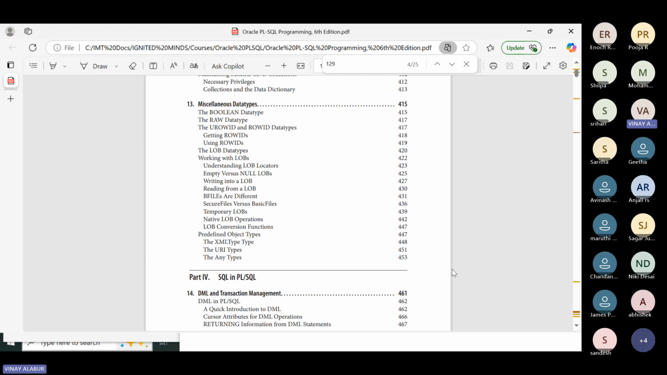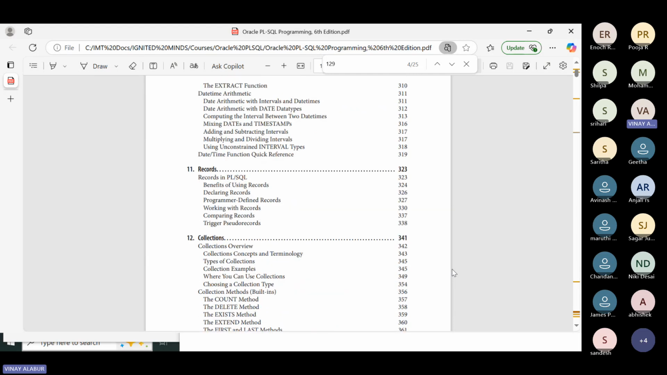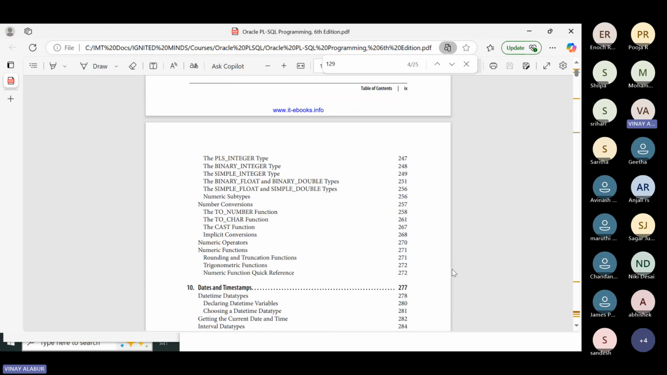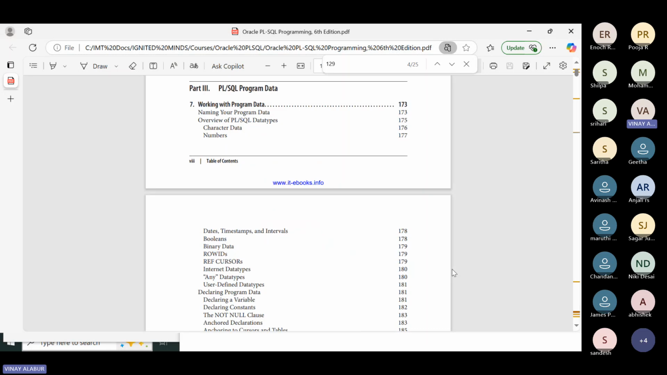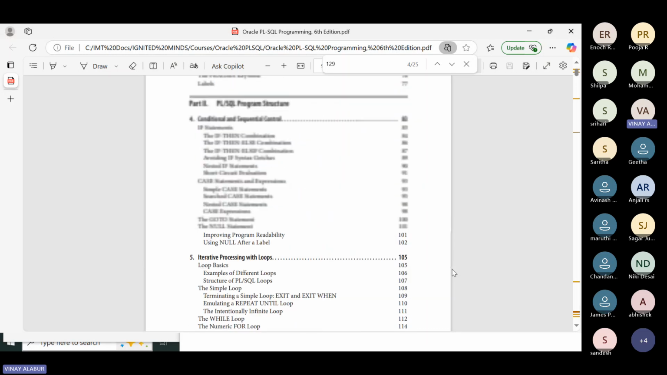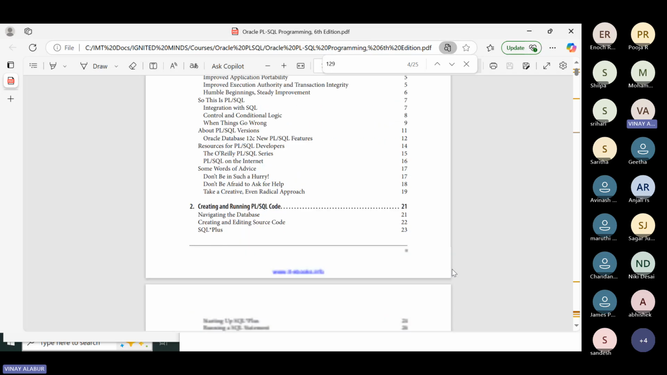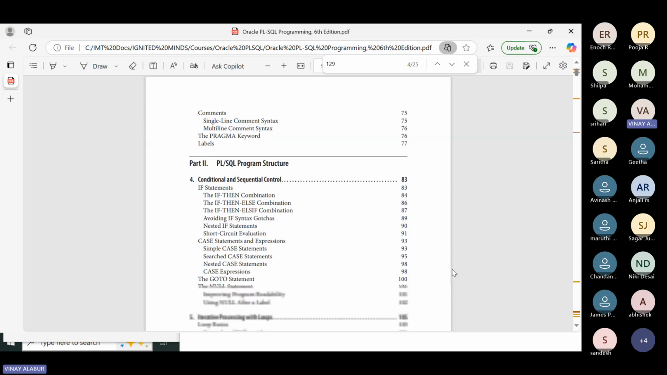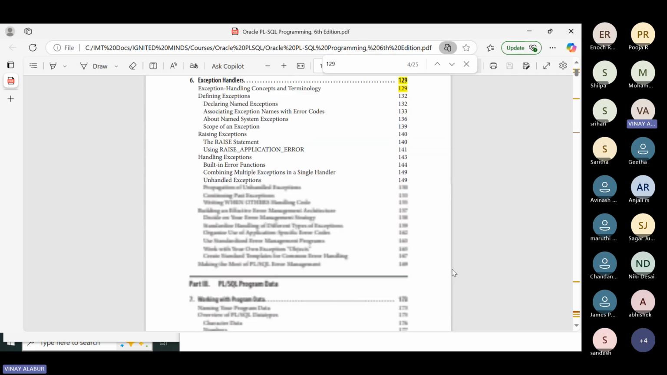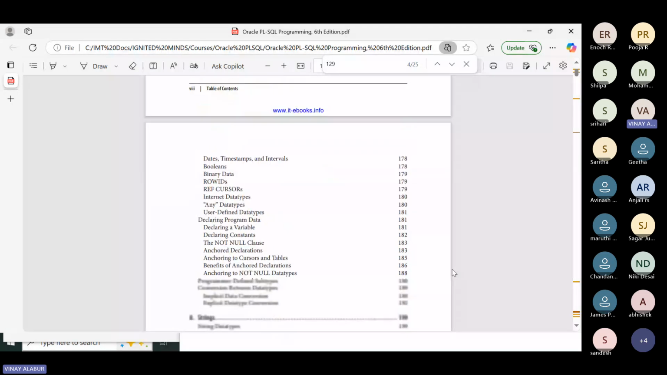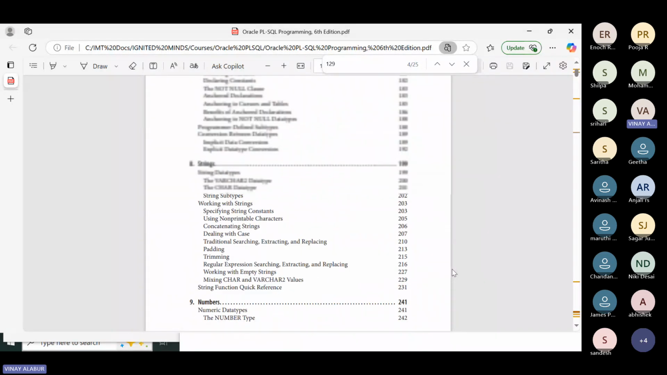I want to look for the cursors. Where are the cursor definitions? Okay, I need to look here. Since the index itself is a very big one, reading the index itself is time consuming for me, correct? So I need to find where the topic for the cursors is. Still not found.